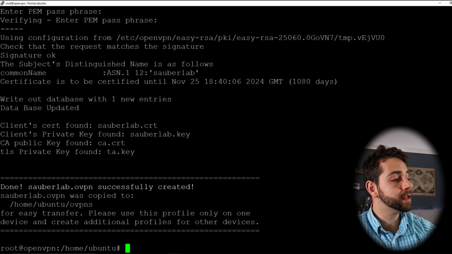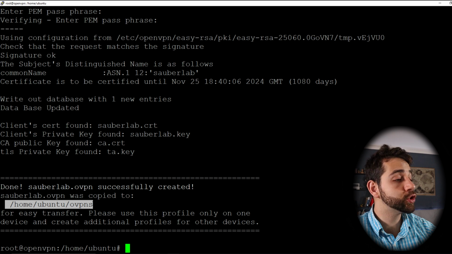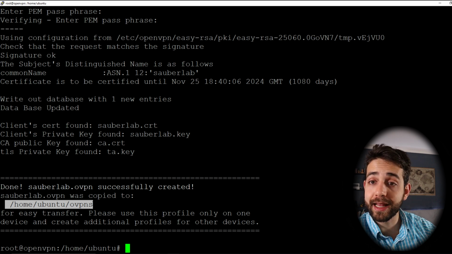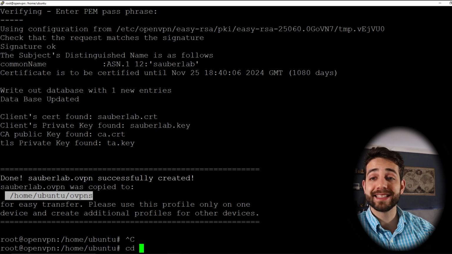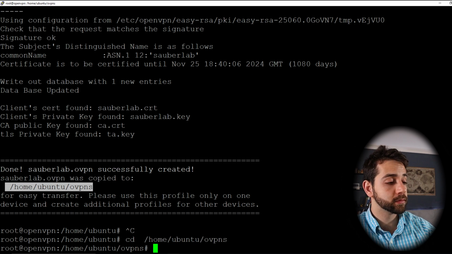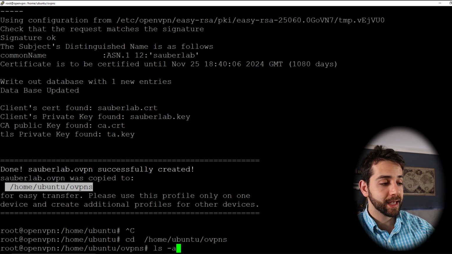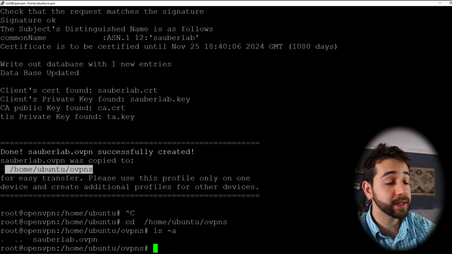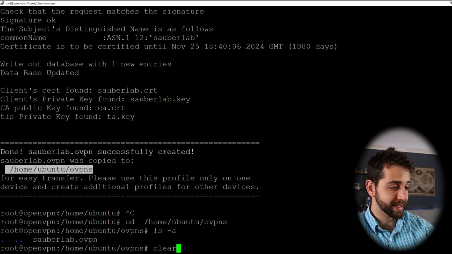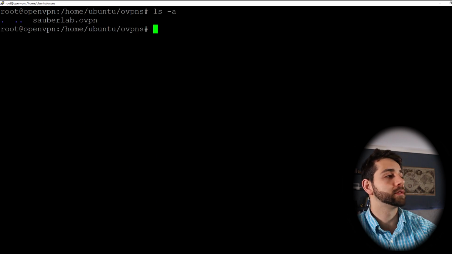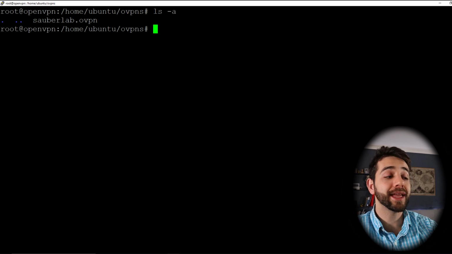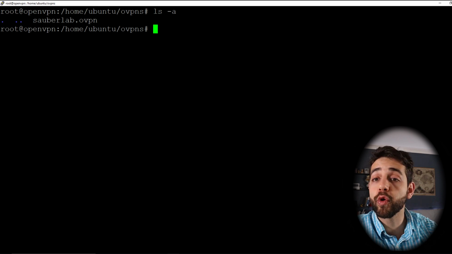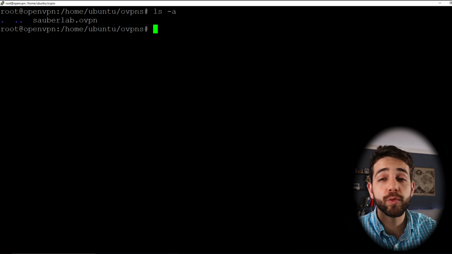If I look here, they saved my user in exactly this location. So now I can look for this key that they generated. I can go to this location and run cd in exactly the same location that they told me. And I run ls. And now I know that in this location, I have this file. So let's clear again and do exactly the same. In this location, I have the file sauber-lab.ovpn. Now I can set up my user, but to set up my user, I need to have this configuration with me. Otherwise, I will not be able to set it up.